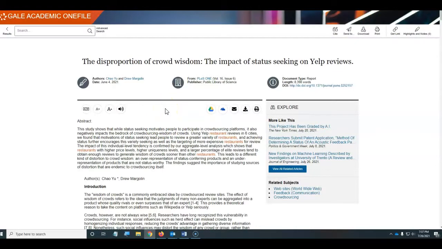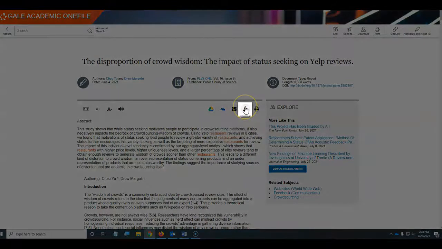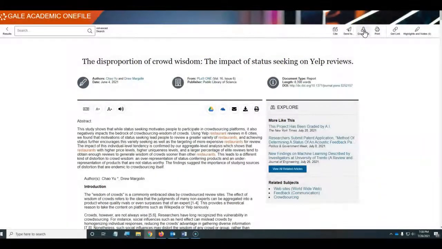If you want to see the article in a PDF format, you can download it. There's a download button here right above the text. There's also one up here in the upper right.